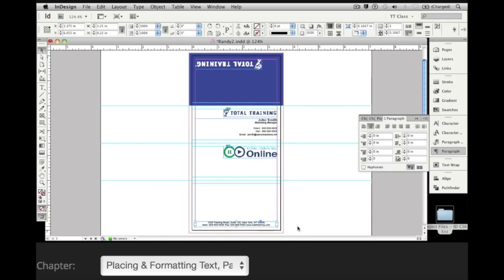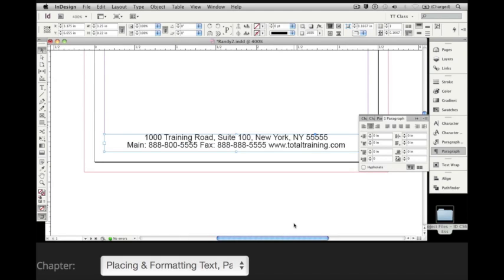To see what we're working with up close and personal, I'm going to press Command-4 to zoom that and bring it on screen. If you're on a Windows PC, Control-4 would be that keyboard shortcut. Now, as I look at my text, I can see that I need to do a little bit of formatting here. If I look at my original printout, I can see the word main, the word fax, and the web address are all bolded. In addition, I can see that the totaltraining.com web address is actually bold italic.